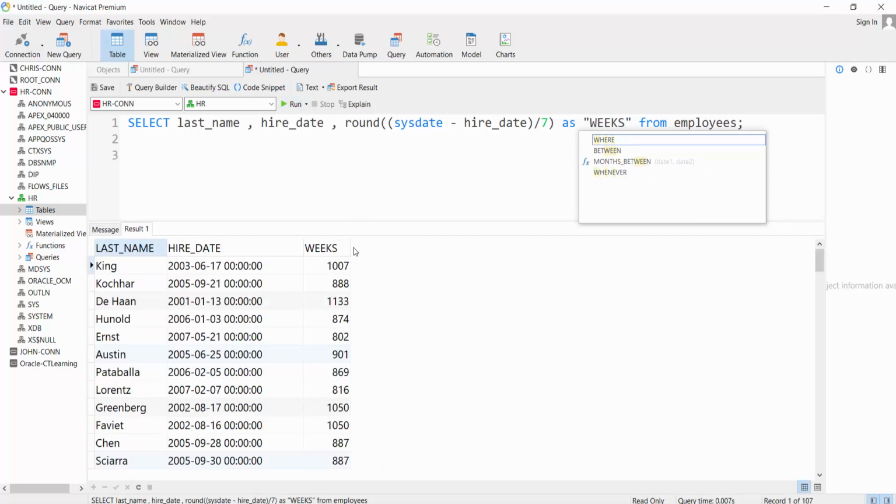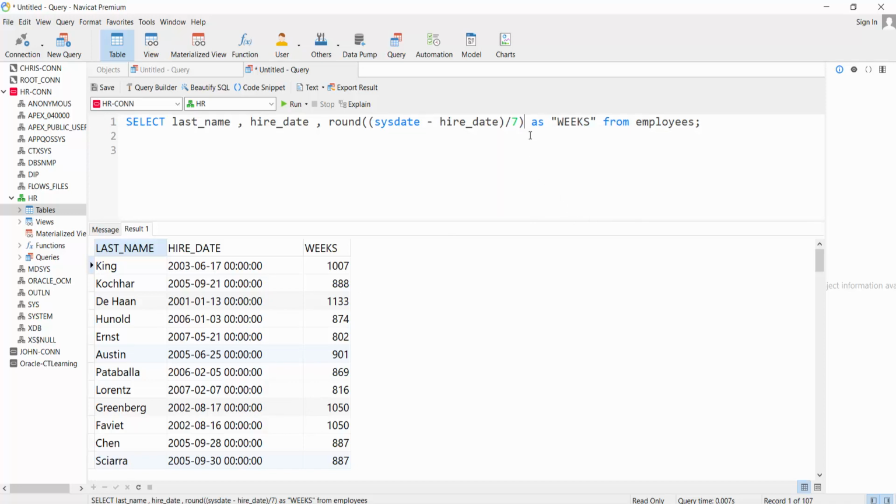So I run this, and you see King has worked with us for 1007 weeks, Kosha has worked with us for 888 weeks. Okay, and I also want to concatenate 'weeks' here to make the display a bit more understandable. The concatenate function joins this character to whatever result is here. So what we get here is 'in weeks'.